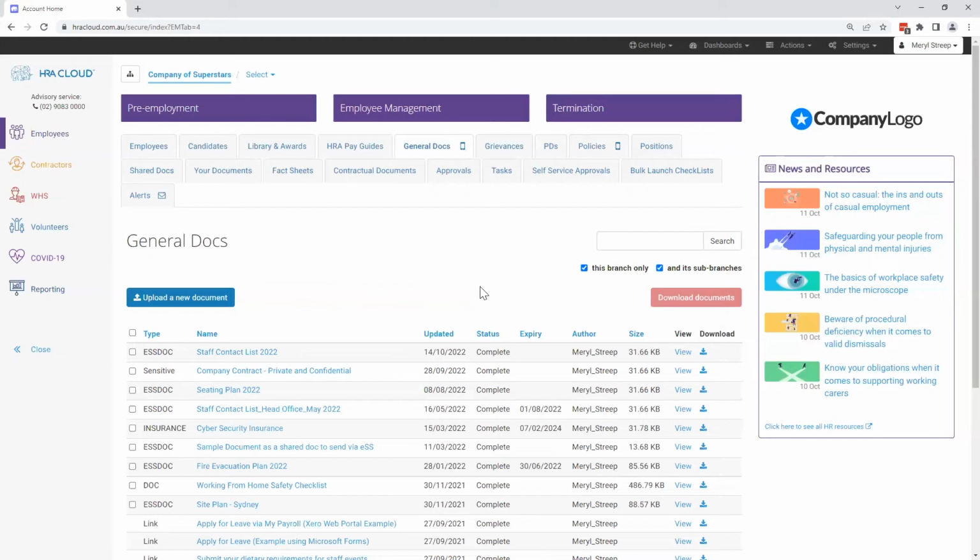There are a few different areas within HRA Cloud that you can upload company documents, depending on what the documents are. Most documents, other than company policies, can be uploaded to the General Doc tab that you can see here. As depicted by the mobile phone icon, documents saved to this tab can be viewed through employee self-service if they are saved as a relevant document type.